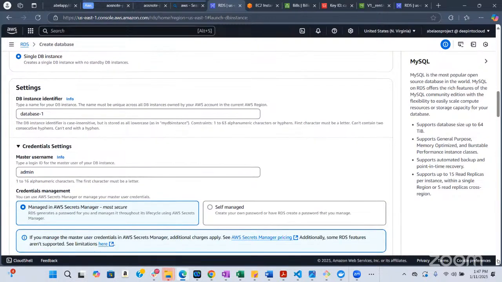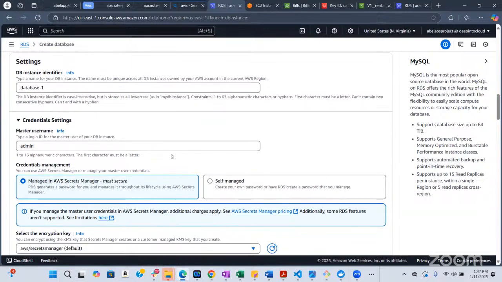Database name identifier. So give it a name. Let's call it... no, you can't. I don't think you can use uppercase. Let's call it DB range zone. All right. Enter your master username. So enter Abel Z. That's what you use. Just keep the same name.